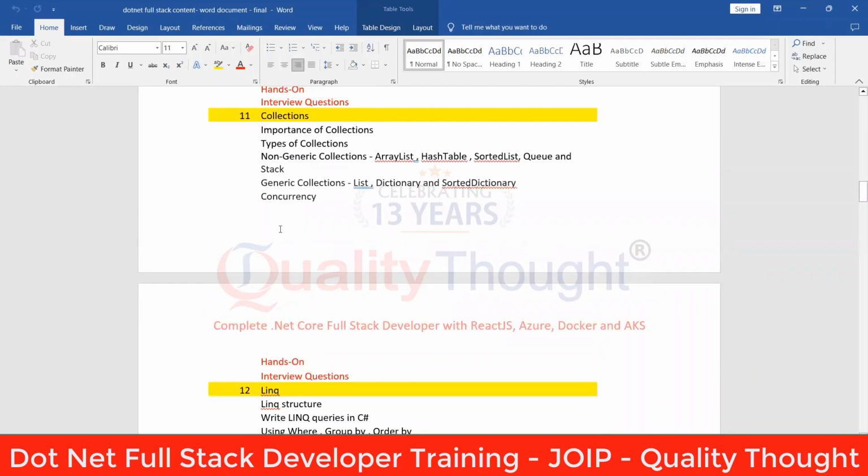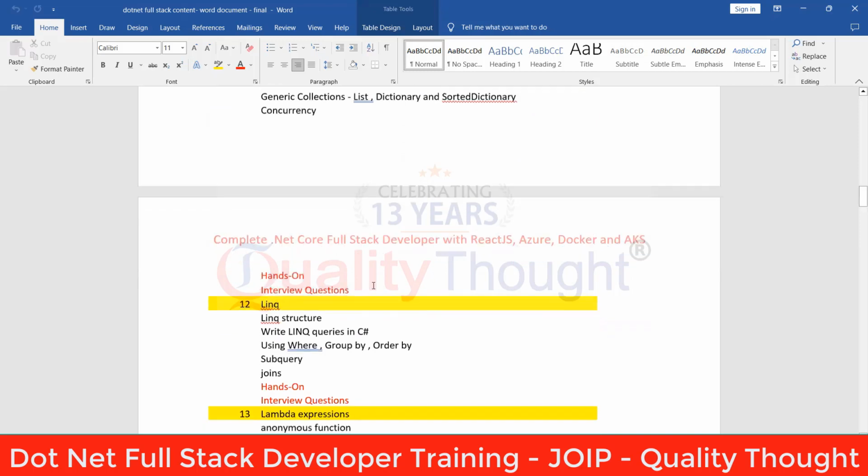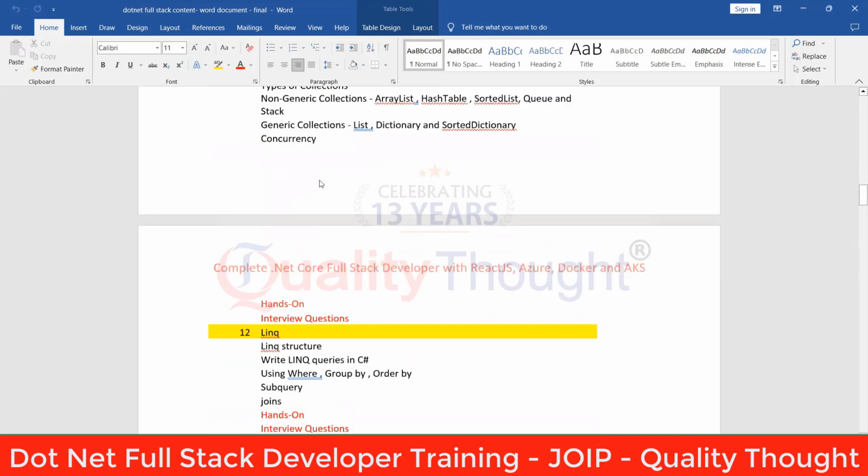So there are different types of collections: generic collections and non-generic collections. While dealing with same type of values and heterogeneous type of values, how to handle them, how to work, which collection API is suitable for which type of data, so many things to discuss here. So this is very, very important: collections, hands-ons and interviews at the end of that chapter.